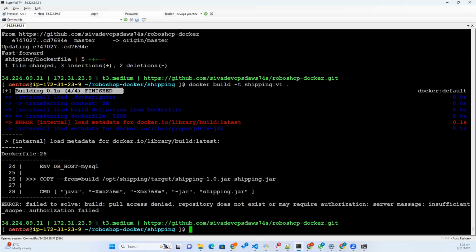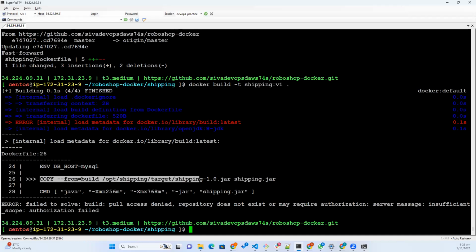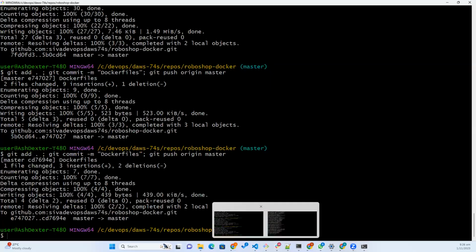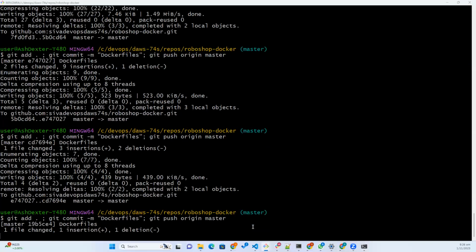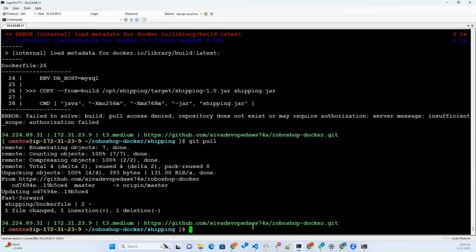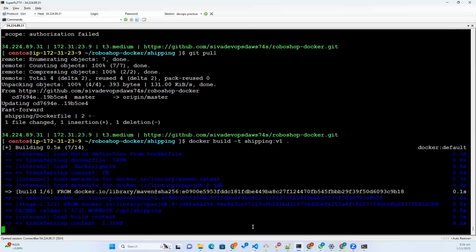Building is done. Oh yeah, I need to mention build, right? So it is this one to mention as build, because it is copying from this one.